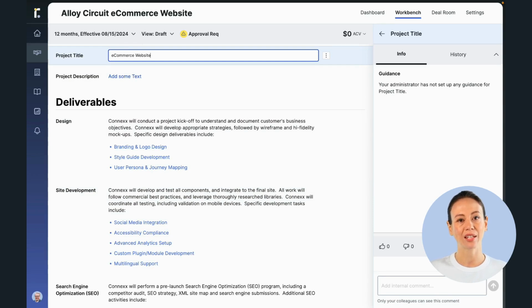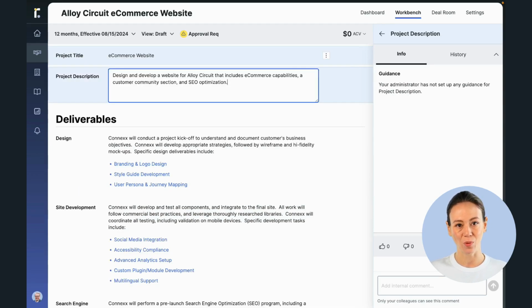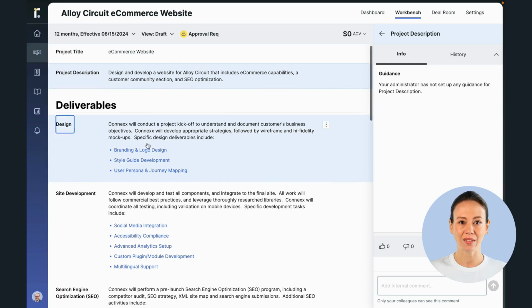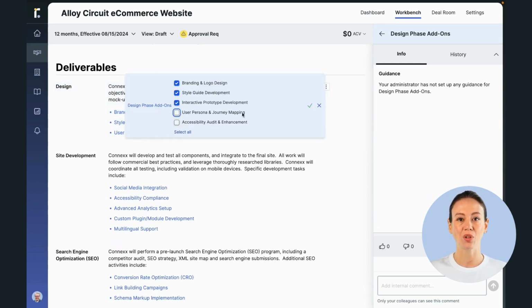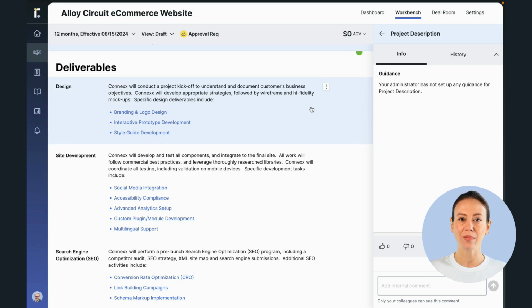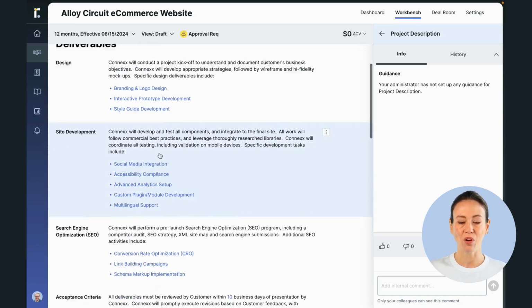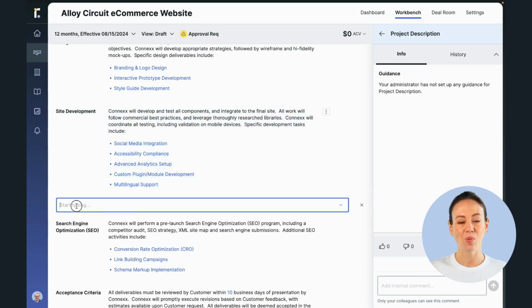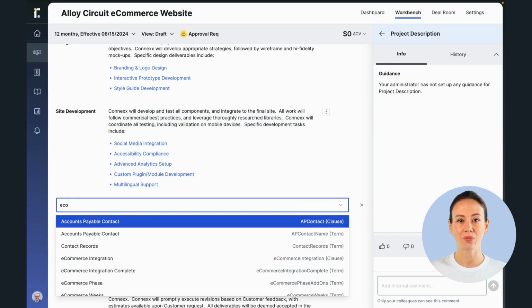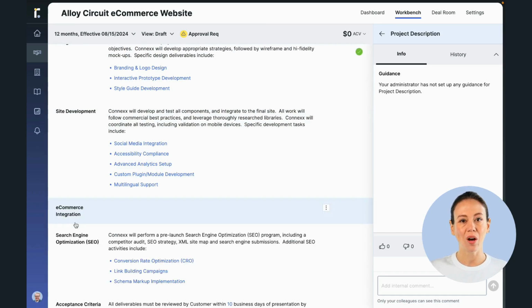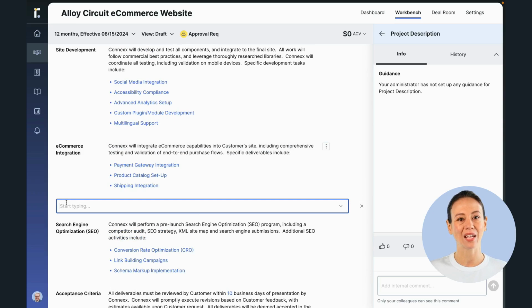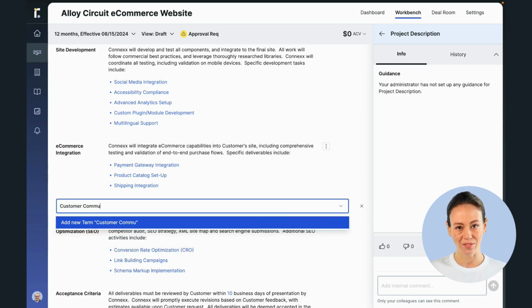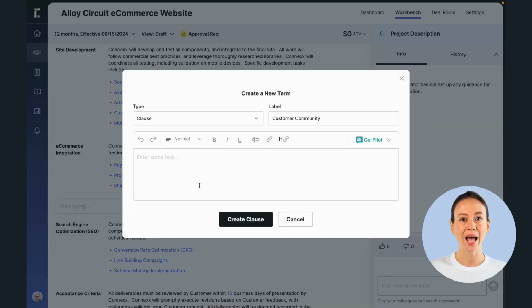Let's give the project a title and a more detailed description, and then move on to the specific project deliverables. Commonly used deliverables can be included in the solution model and can be configured using checkboxes or other embedded values. We can add in less commonly used deliverables from our library. We'll add e-commerce capabilities to this project. You can also add complete new deliverables and clauses. In this case, we'll add customer community functionality.